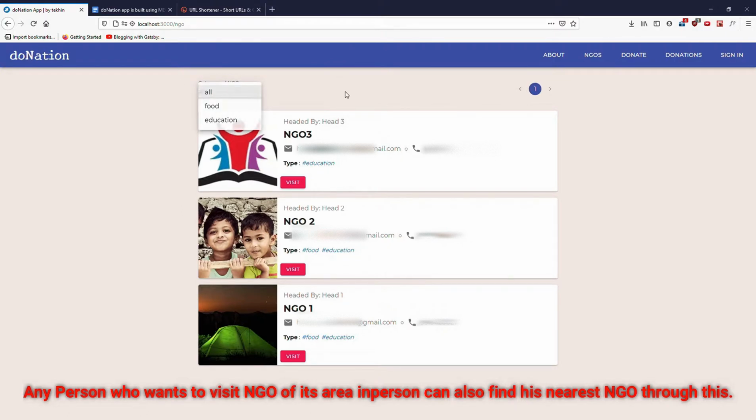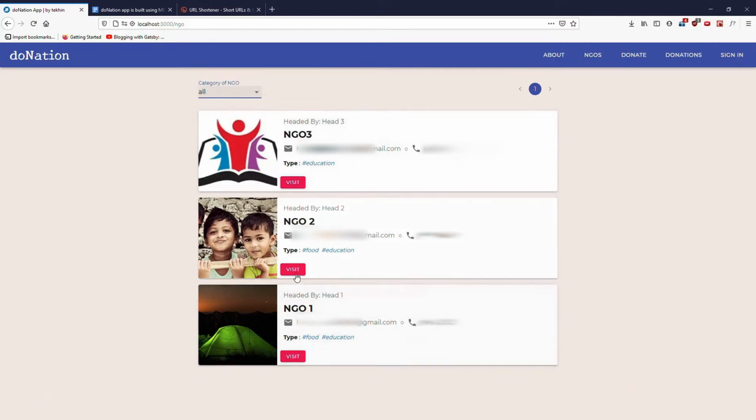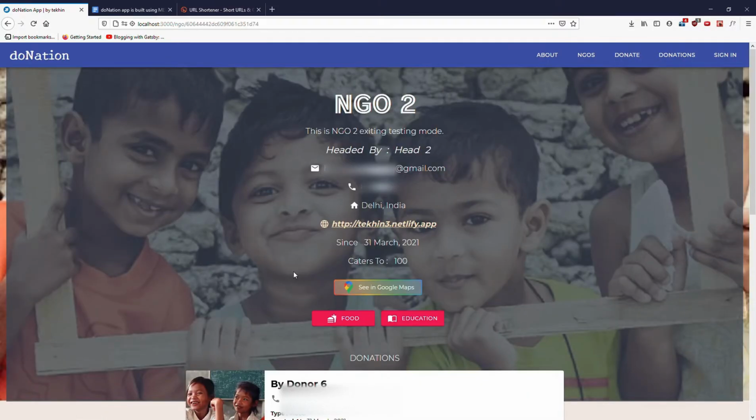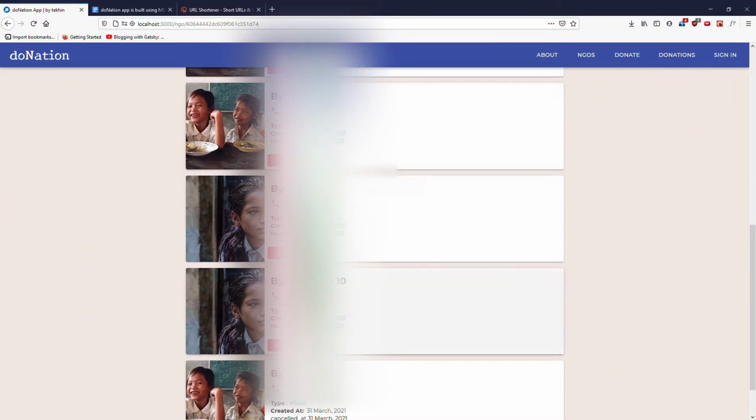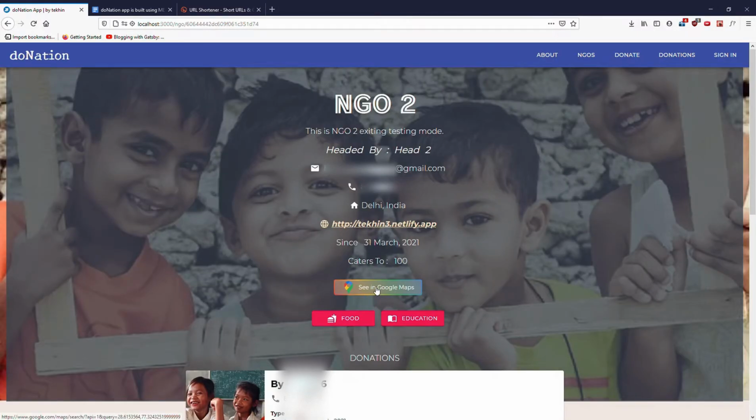If you want to see more details about any NGO, you can click on visit. On this page, you can see all the details of the NGO and the donations it has had. One can see the location by clicking on the See in Google Maps button. The head of the NGO can also edit details by signing in and clicking the edit button.